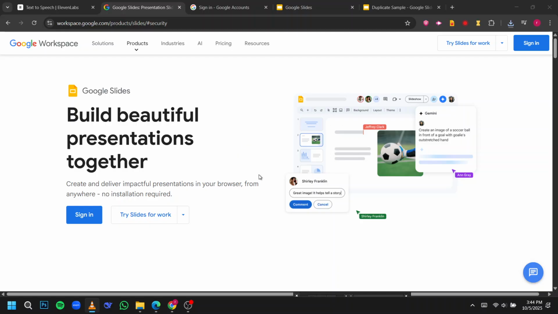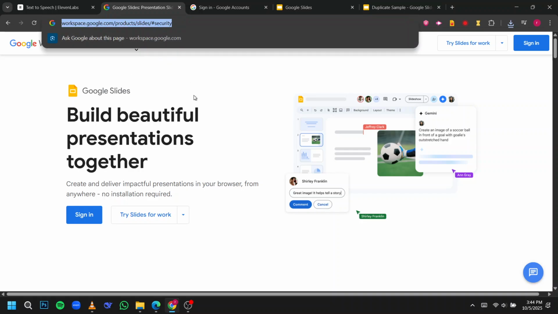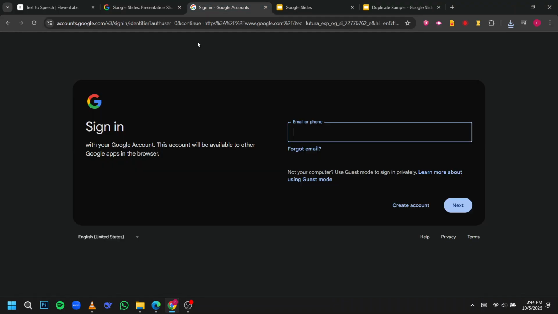First things first. Ensure that you are connected to the internet since Google Slides is a cloud-based tool. Open your preferred web browser and navigate to Google Slides. If you already have a Google account, sign in using your credentials. If you don't have one yet, this is a great opportunity to create it. Signing in is crucial because it allows you to access, edit, and save your presentation securely in Google Drive, making your work accessible from any device at any time.